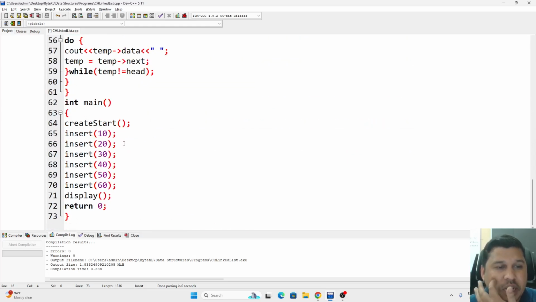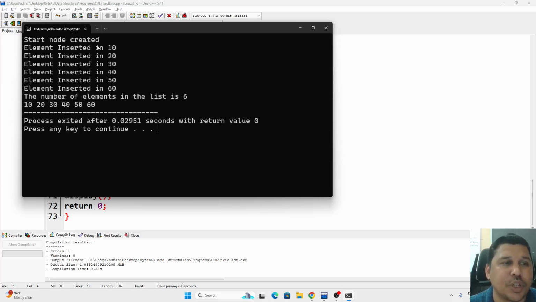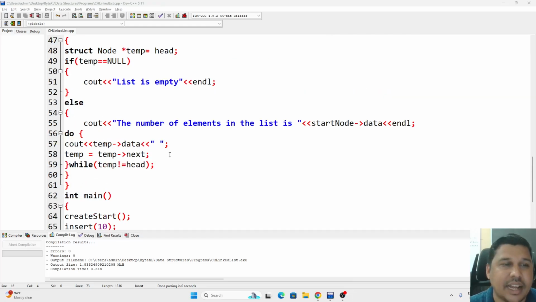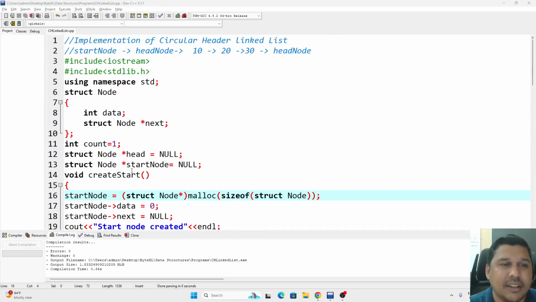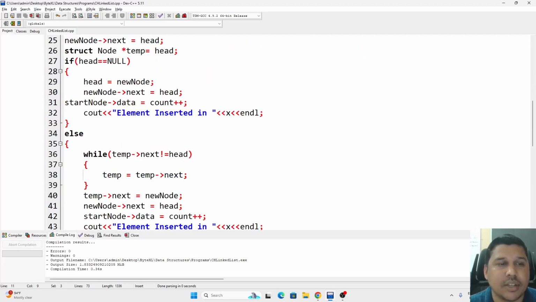So this is clearly inserting elements. You see, it is giving me the output start node created, which I gave, inserted, the number of elements in the list is 6. I am maintaining a counter now, right? So the start node is maintaining the counter, that is initially 0, and I am having a count 1. It is nicely counting. See, start node data equal to count plus plus, and it is checking those. I don't need this also.